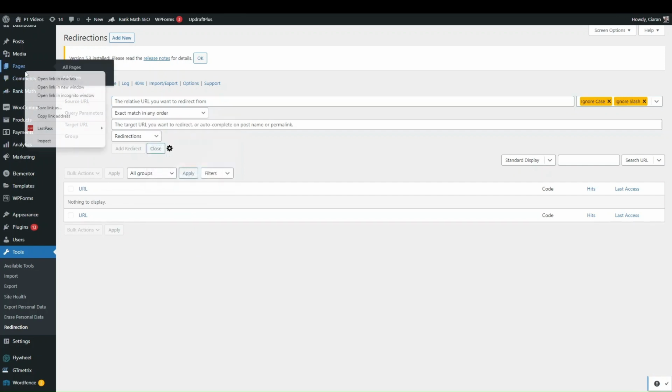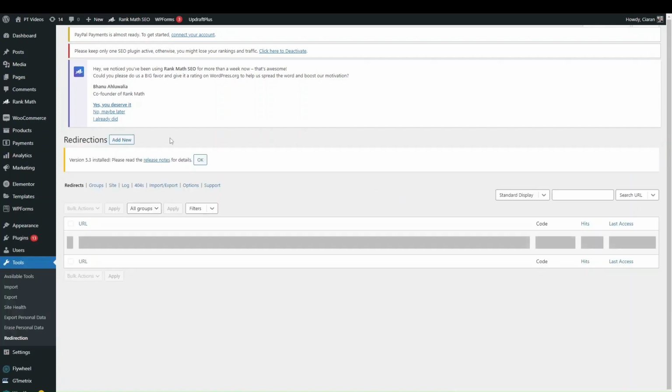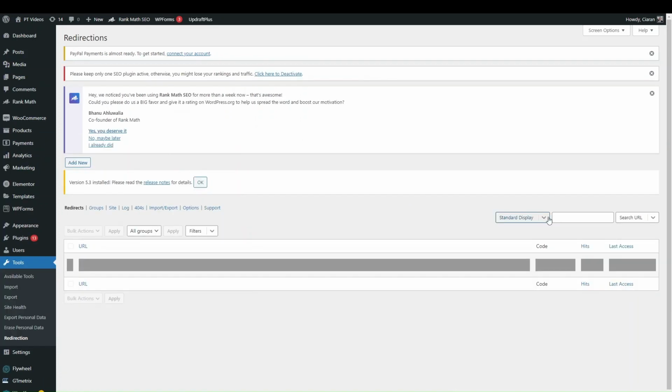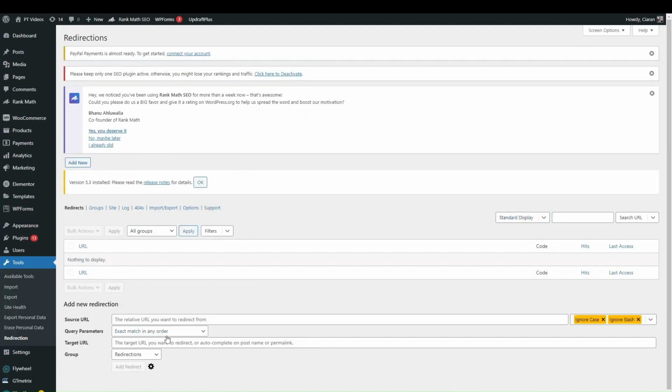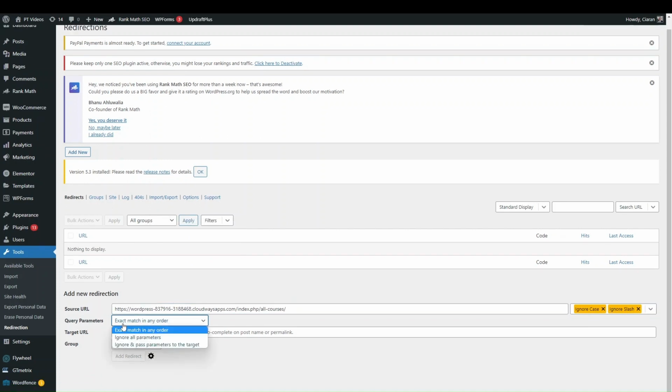So for example, if we have this page here, and then you want to click on redirection once you have the link. And so under source URL, this is where you want to type in the URL that you're deleting or removing, and this one here. With the query parameters, you can decide if you want to ignore all parameters if there are any, or if you want to keep it exact to match any order, you can just leave that the way it is.